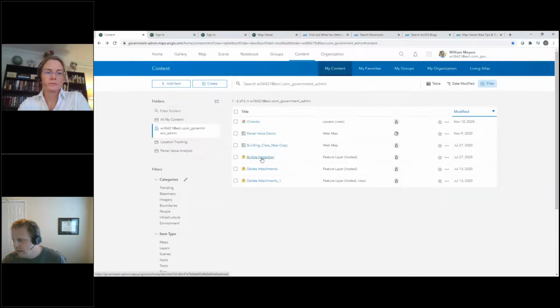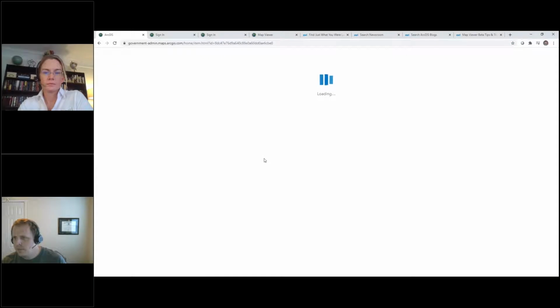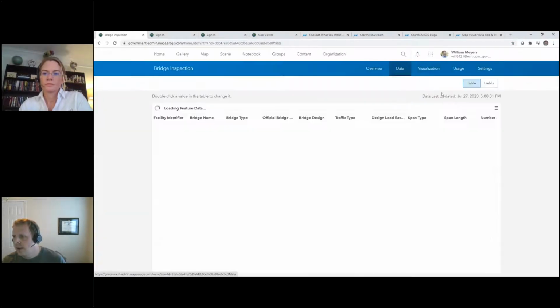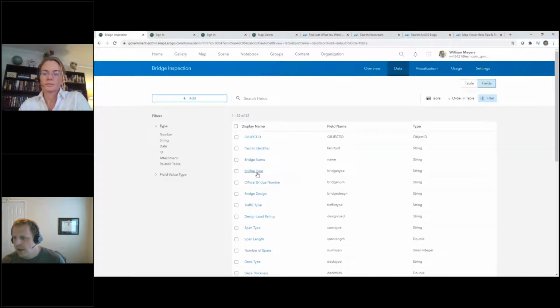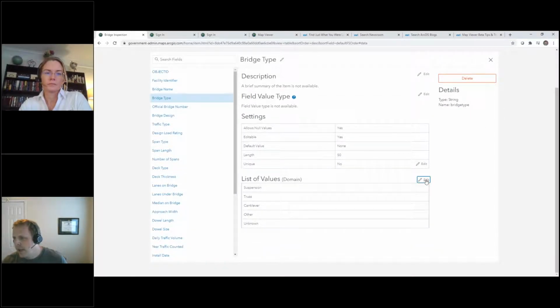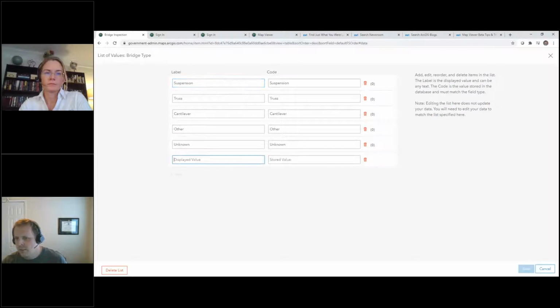So in a data set, I would go to my bridge inspections, and then I can go into settings, or into data rather, and go into fields. And I have some data that you might expect to have a pick list. In this case, bridge type does have a pick list. And say I want to add and edit a pick list type. So I mentioned toothpick bridges.